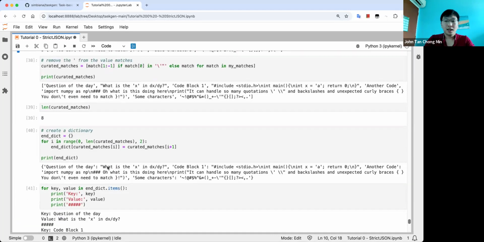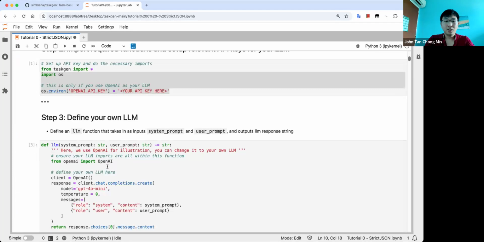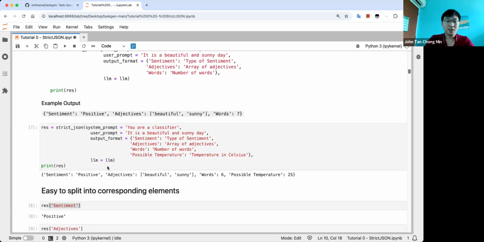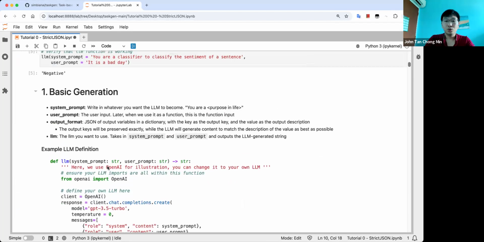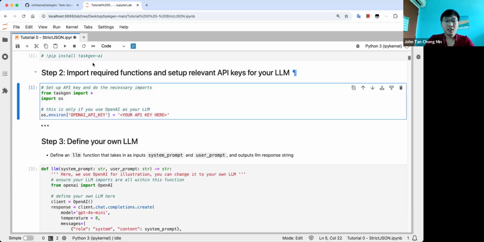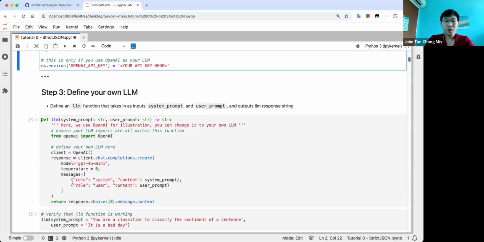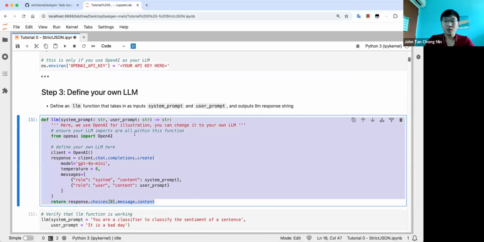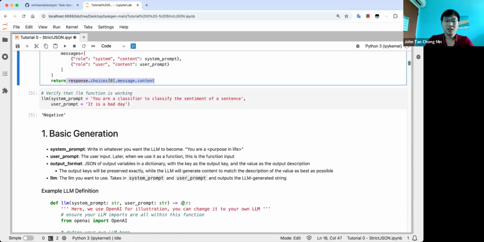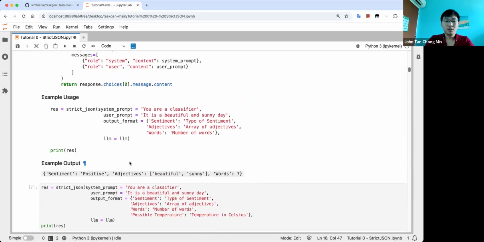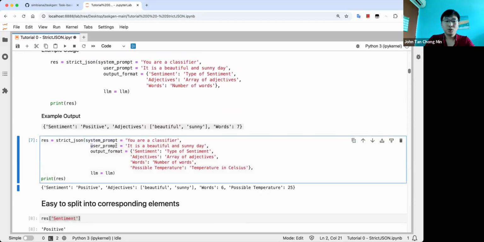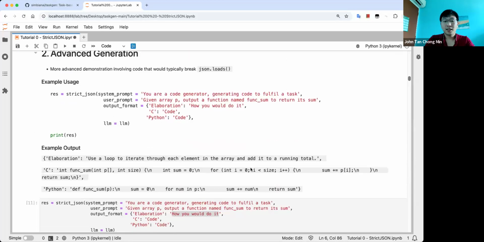So yep, that's all I have to say for today. If there's anything you want to remember for today, just remember this. First, in order to use StrictJSON, we need to install TaskGen AI, then import the modules from TaskGen, and set up your LLM function that takes in a system prompt and a user prompt as strings and outputs a string, which is the LLM response. Thereafter, we do our generation using the system prompt, the user prompt, and the output format. The output format should contain a dictionary of keys and values, and the values can also contain type checks like this.